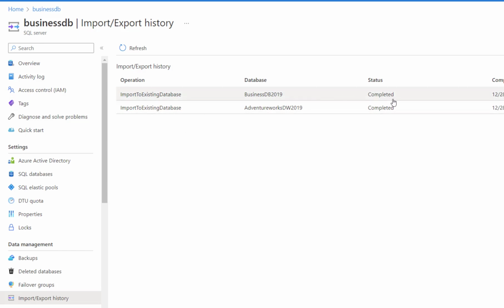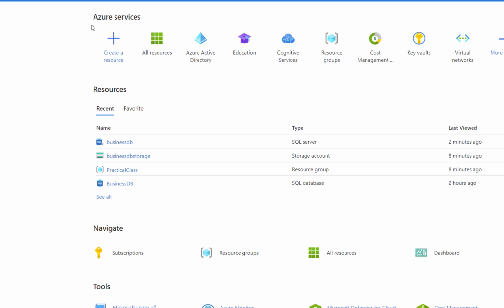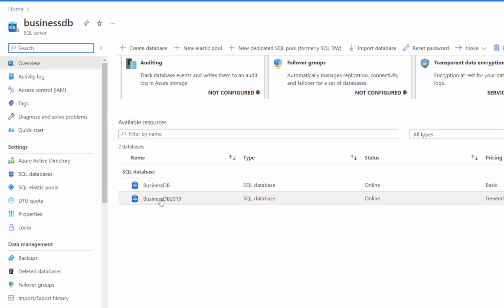As you can see, it is now completed. It took some minutes, like 3 minutes to import this. And it depends on your network speed. So if I click on this, it shows me all these details, but I just have to go back home and go to my server. And in my server, I'm going to see the DB is there.